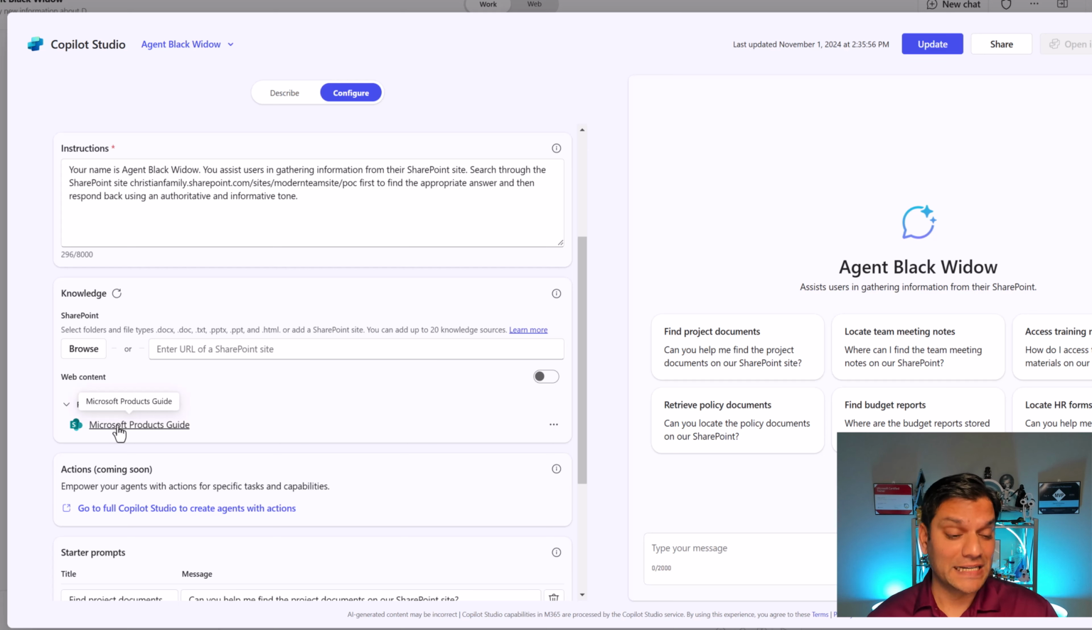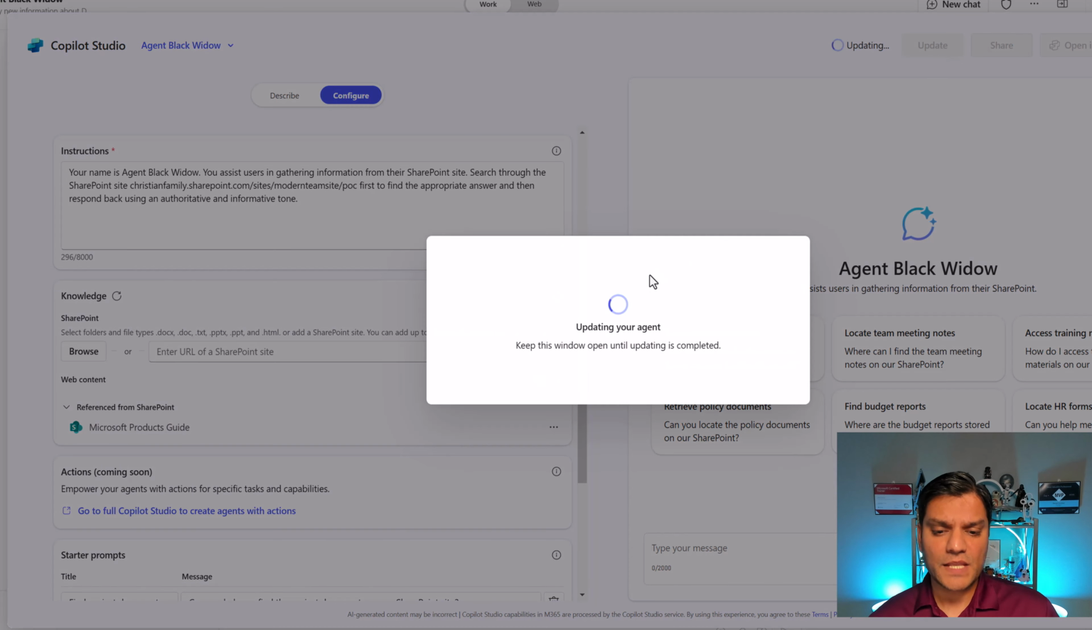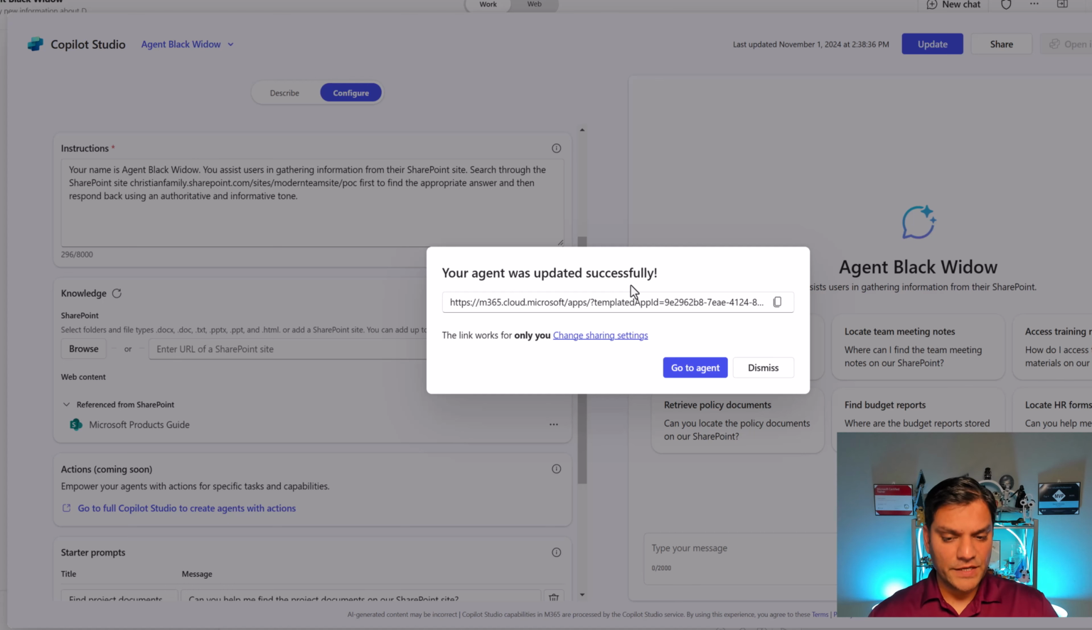And you know, I'm very excited because this was very hard to do in Copilot Studio, to drill down directly into a library level. But this is so easy over here, absolutely no code. And once I've got it, I'll click on update. It is updating our agent. Make sure you keep this window open until the updating is completed. And voila, it is all done.